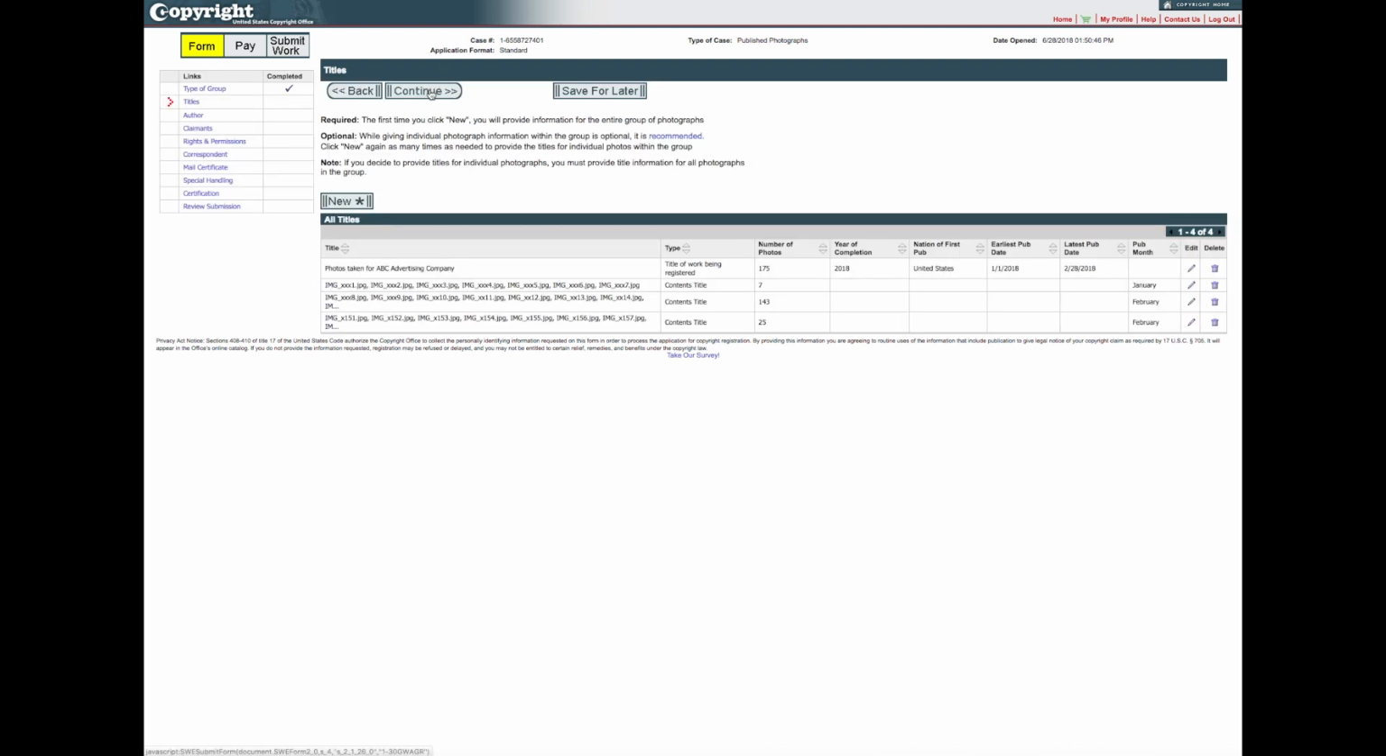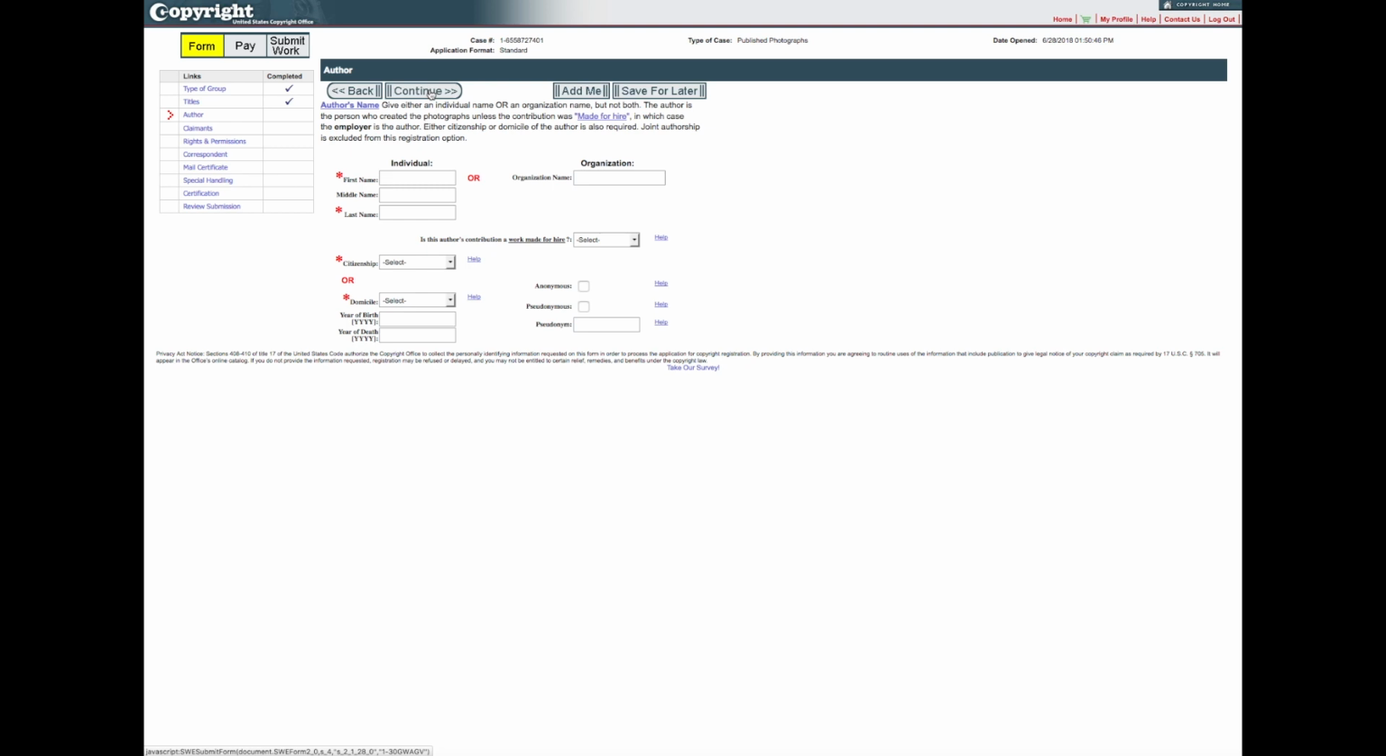Once you have entered titles for all the photographs in the group, click Continue. Complete the spaces provided to identify the author of the photographs in the group. If you took all the photographs, you may click Add Me to enter your information. If you are completing the application on behalf of the author, enter the author's name in the spaces provided. If the photographs were created by or on behalf of a company or organization, that entity should be named as the author, and you should answer yes to the question, is this author's contribution a work made for hire? After entering the required information, click Continue.